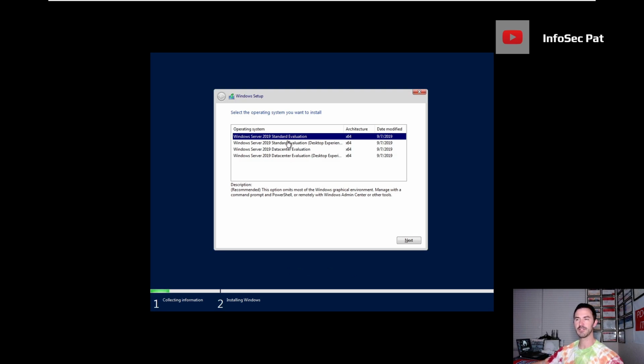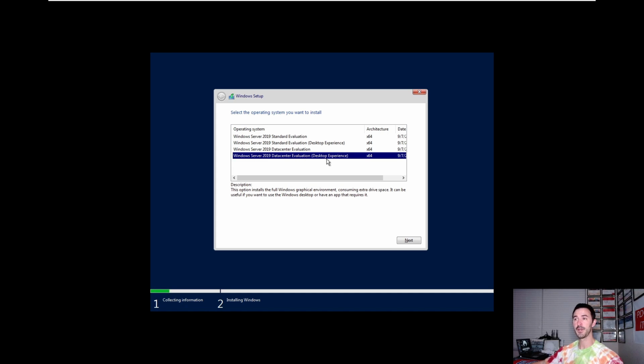So we have standard, remember I was saying in the beginning of the video, there's three: standard, data center, and essentials. Essentials you have to download separately. So these two are in the same image. As you see here, you have Windows Server 2019 evaluation, desktop experience. Desktop experience is the one that we're going to be utilizing in this video because the desktop experience includes the GUI, the graphical user interface. All right, let's hit next.